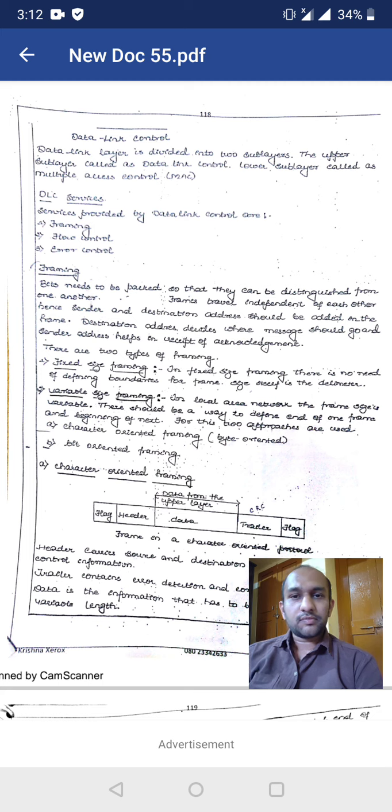In the last sessions, we have already studied the MAC layer, that is, the multiple access control layer. In it, we studied random access, controlled access and channelization, different types of random access, different types of controlled access, and different methods of channelization. Today we shall study the data link control.